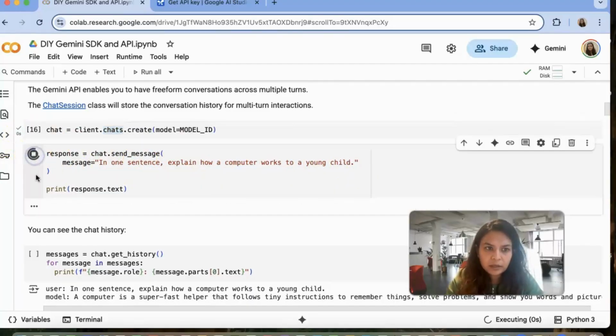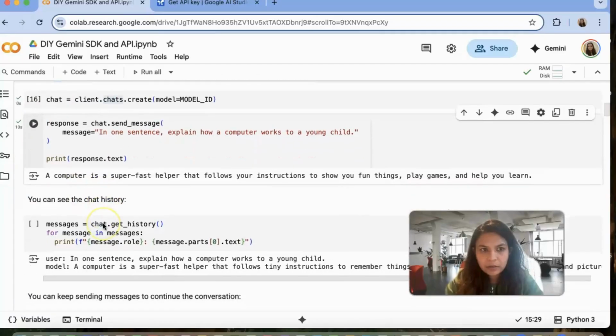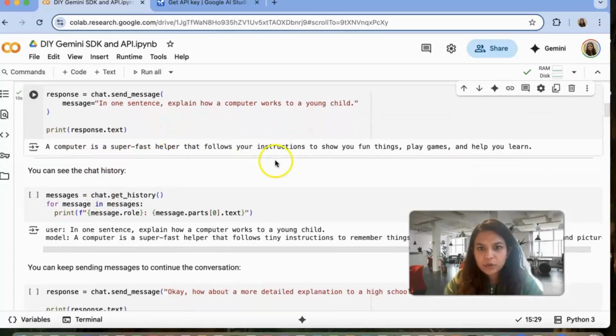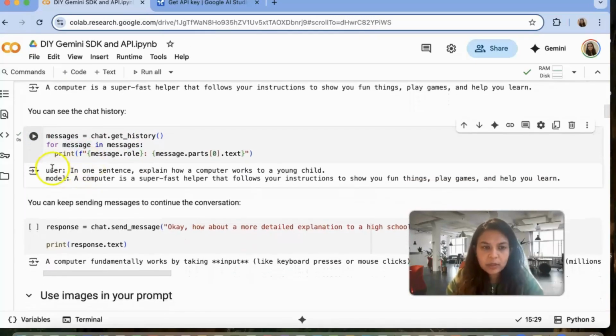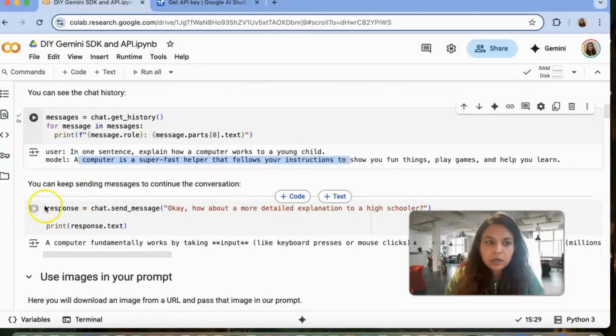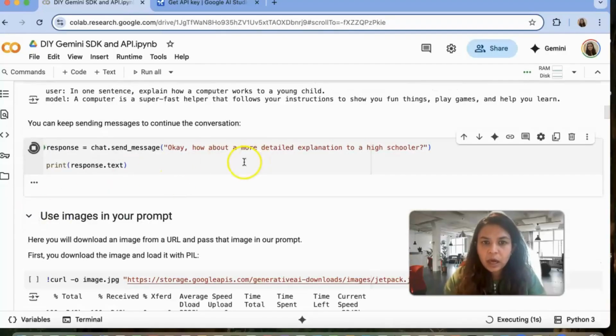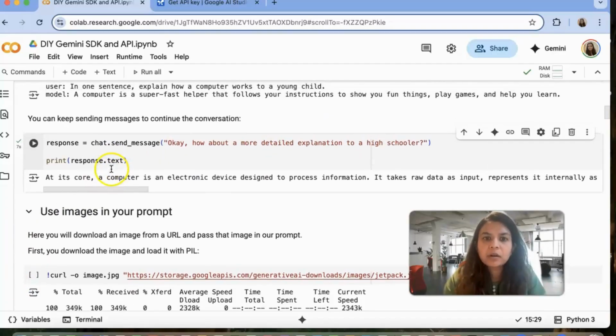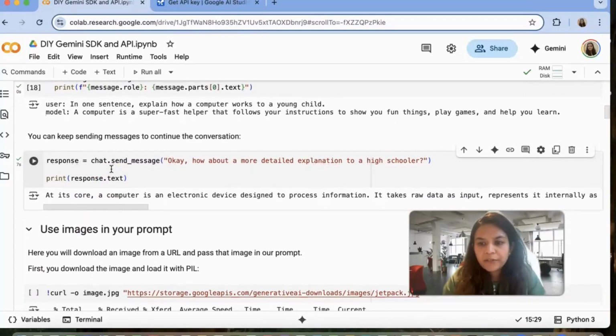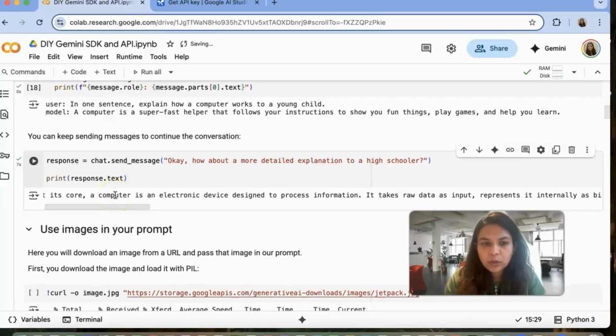Okay, I'll run this. Okay, so it gave you a response that it is a super fast helper that follows your instruction to show you fun things, play games, and help you learn. Then you can get the history of messages. So you see the role: the user asked this question and the model responded with this. Now we'll continue the conversation. So we'll say, okay, how about a more detailed explanation for a high schooler? Right, so now you see it has given a slightly modified, slightly more advanced version of the previous response.